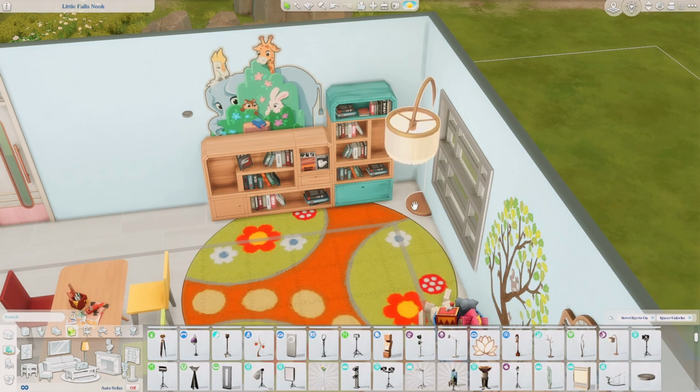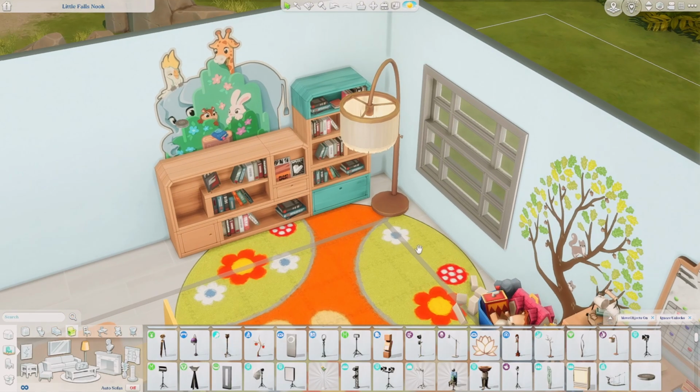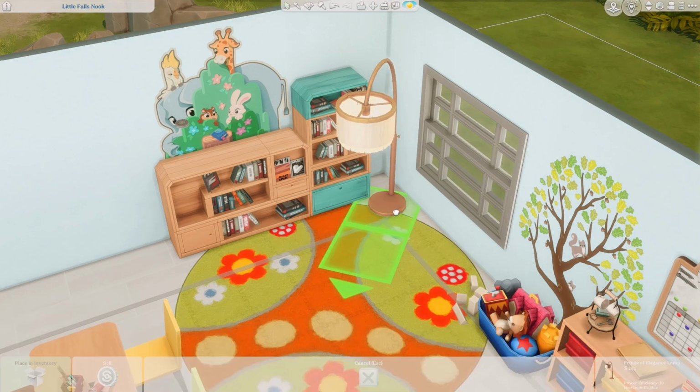And I was gonna try and throw this lamp in here, but one, I do think this would be a safety hazard. Imagine they knocked into that lamp. That's not good. And two, it just took up a little bit more space than I needed it to, so I ended up putting something else there instead.